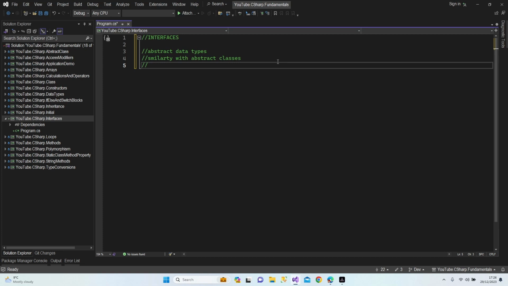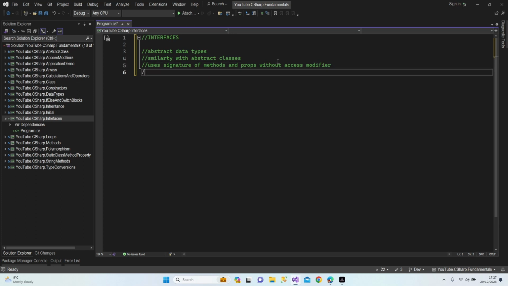Let's type here: uses signature of methods and properties without access modifier. We don't define any public, private, anything for our signatures. Okay, let's continue. As always, inheritance is a must. You cannot use interfaces without inheritance. Inheritance is a must. Okay, perfect.